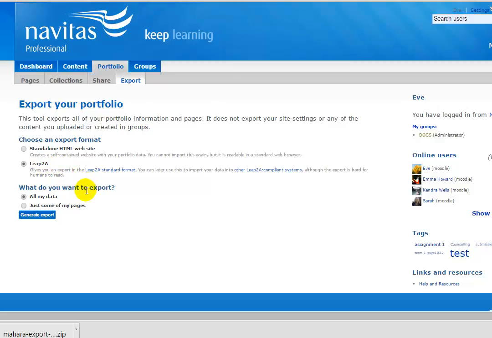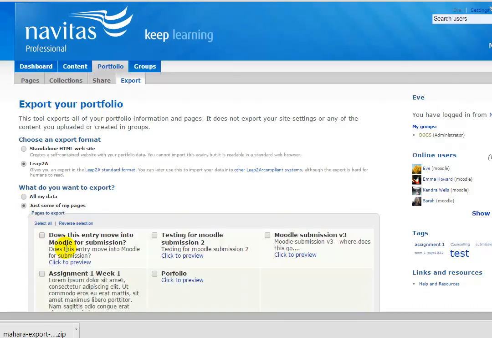The next step is to decide what you would like to export. You have two options. You can export all of your data, or if there was something very specific you wanted to export, you can also choose one or two pages to export. Again, you can do this at any time, so you can do multiple exports. You check what you would like, uncheck what you don't want, and then you can export.